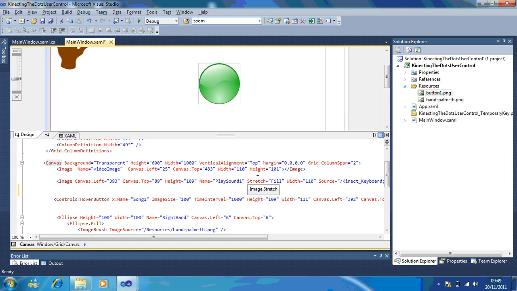Okay, so the first thing I'm going to show you is how you can add in a second button. Now this button can be anything you want it to be, so all you need to do is get the image off the internet. But what I'm going to do is add my button in and show you how to get it to play another sound.